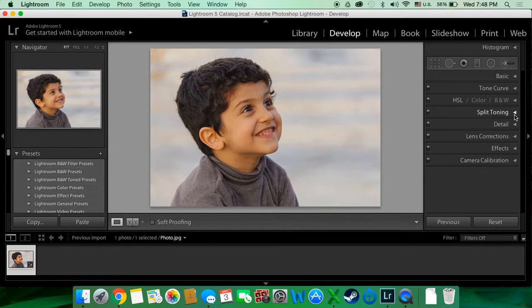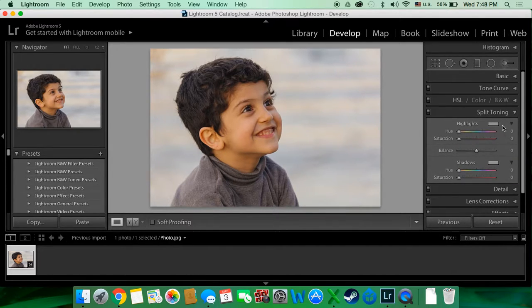And over here we have the split toning. Split toning is basically if you want to change the color of the background, especially the highlights and the shadows. So right here, the highlight is the bright area, shadow is the dark area. That's how I tend to think about it.